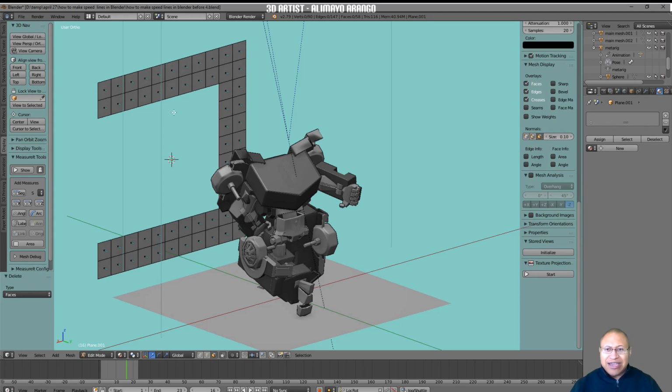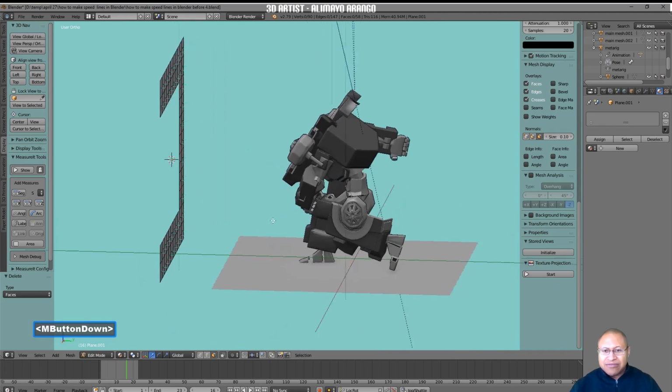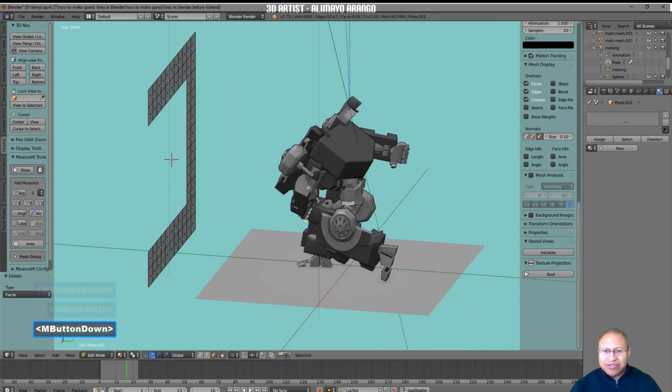The reason why I did that is we're going to have our speed lines come out from here, and I want the speed lines to be, for the most part, behind our character. That's the reason why we got rid of this space here, so our character won't be engulfed in the speed lines. I'm holding the middle mouse button to rotate just to take a look.